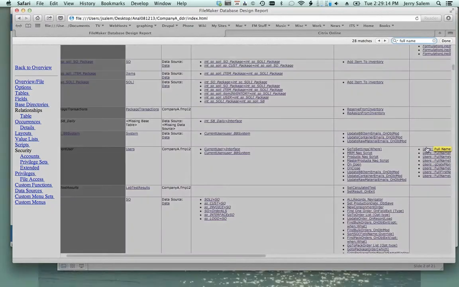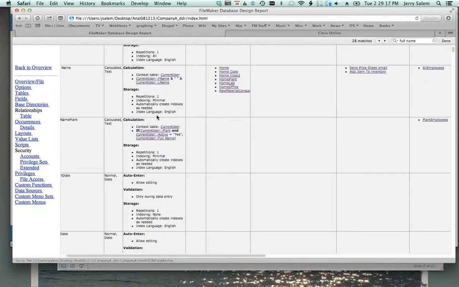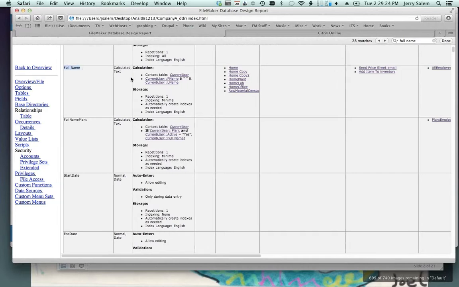On the users table, there's a field called full name. And we can see that that is on a lot of the home screens, and it's a calculated field. It's, as you expect, the full name, the first name plus the last name. I usually will put something like that on a home screen because people like this. It's nice to see how you're being logged in.